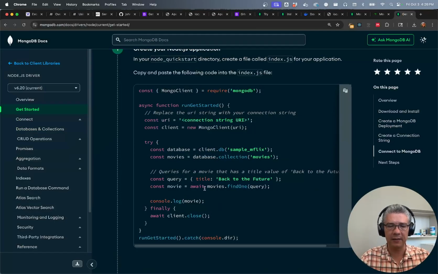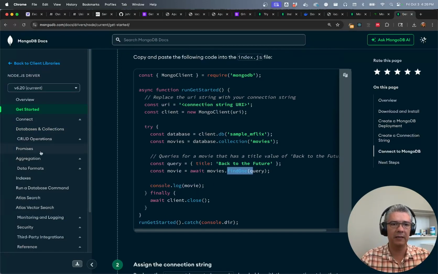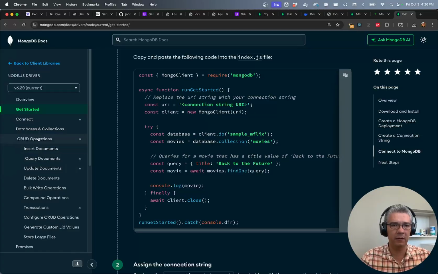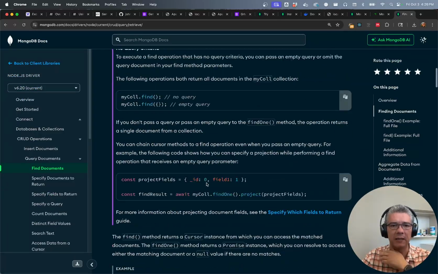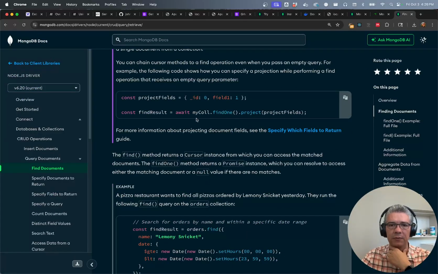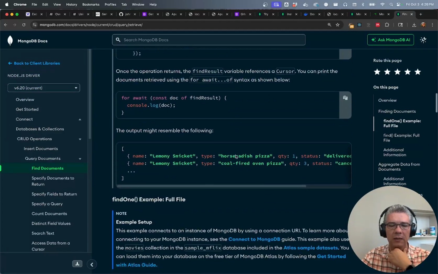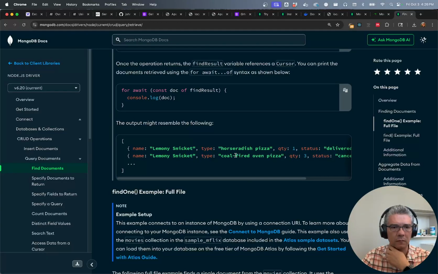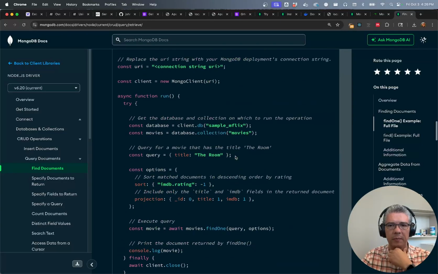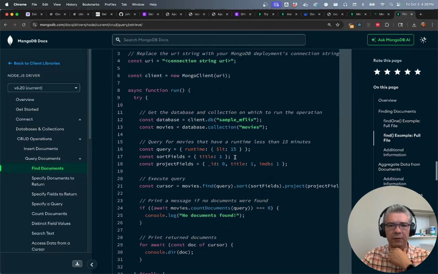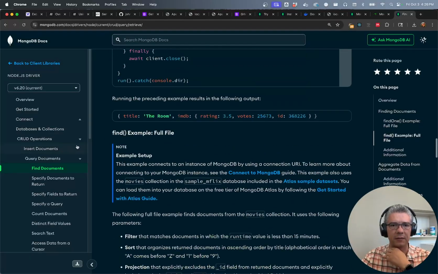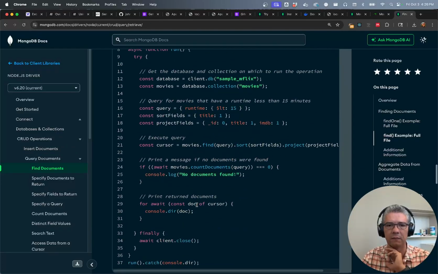Let's see how they have it in here. So you can say, for instance, get me only one. But then if you see here on the CRUD operations, you can query documents and you can find documents. And here is how you do that. You can find only one, or you can just do the find, which is the one that I'm using in here. So I'm using find, and this is the full find.